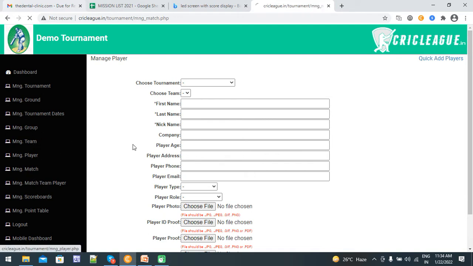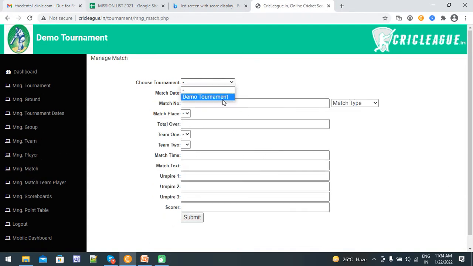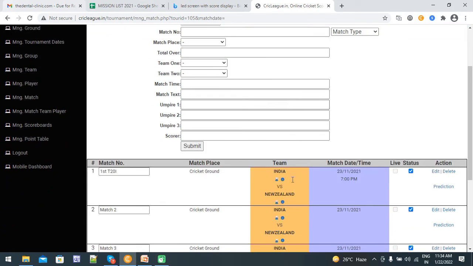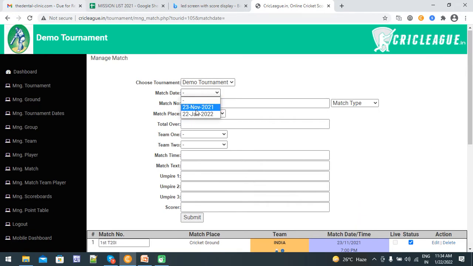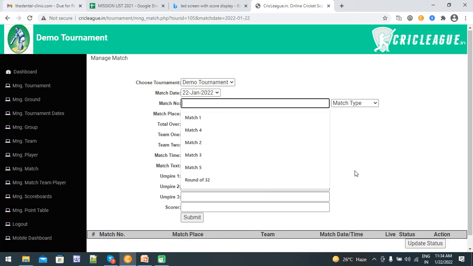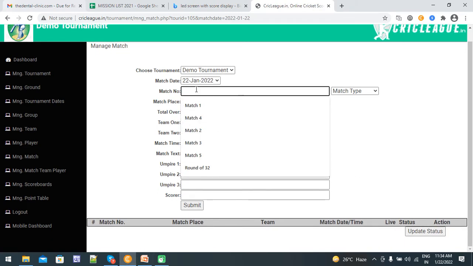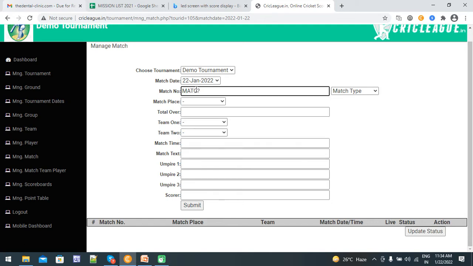So now we go for the match. The matches you can add one by one, like the match date. Suppose we add a match, and on that date it is match number 1. If it is a pre-quarter final, quarter final, semi-final, or final, you can choose the match type. Or if it is just a normal match, you can leave it blank, you don't need to choose anything. Then the place automatically comes from the manage ground section.